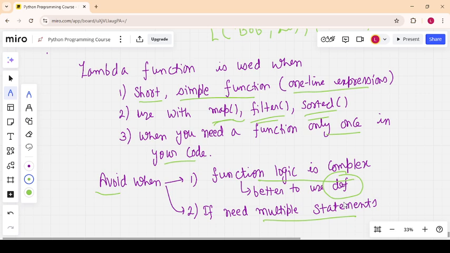Lambda is only used when you need a single one-line expression, and you can use it with the map, filter and sorted functions. It can only be used when you need the function only once. If you want to reuse the function, you have to use a def-based function. So let's move to VS Code, where I will implement whatever concepts I discussed here.